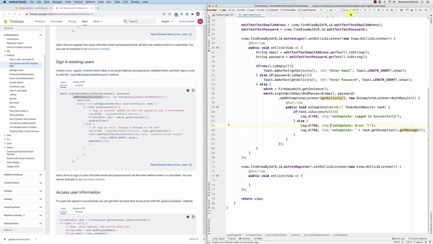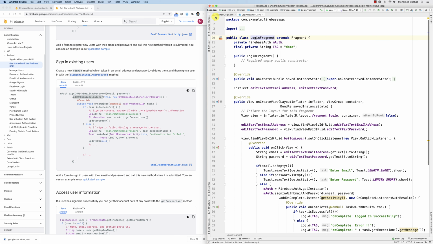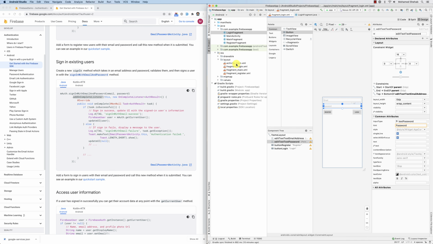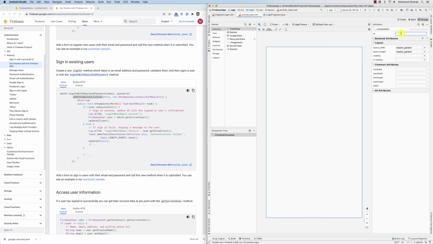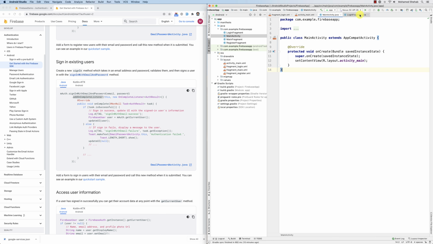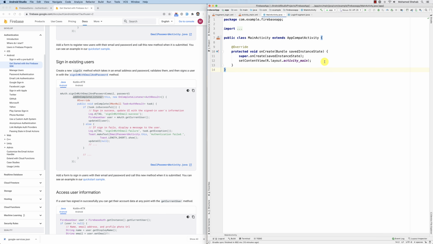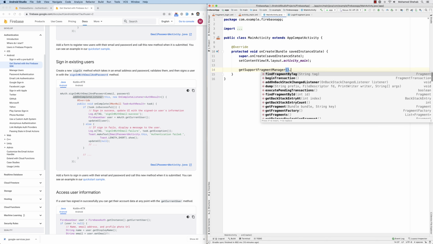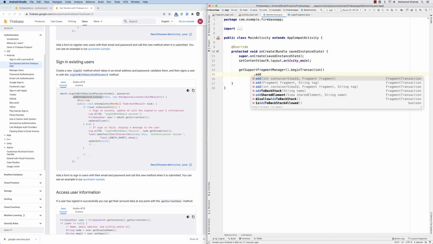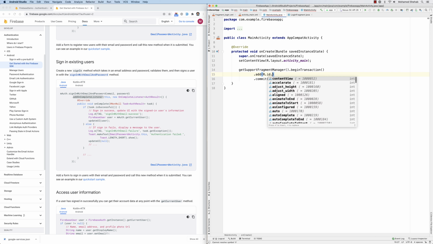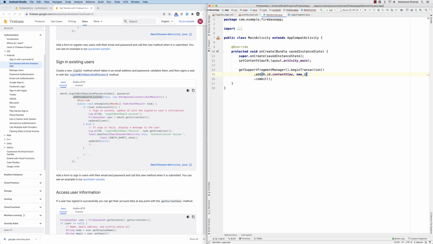So let's try. If we run this, we just need to make sure that this login is the first one that loads. So let's go to the main activity, remove this one, and just give this an ID. We'll call it, for example, content view. Then we go to the main activity and make sure that it loads the login fragment. Here we do getSupportFragmentManager().beginTransaction().add(R.id.contentView, new LoginFragment()).commit(). Okay, so basically we're just loading the login fragment.